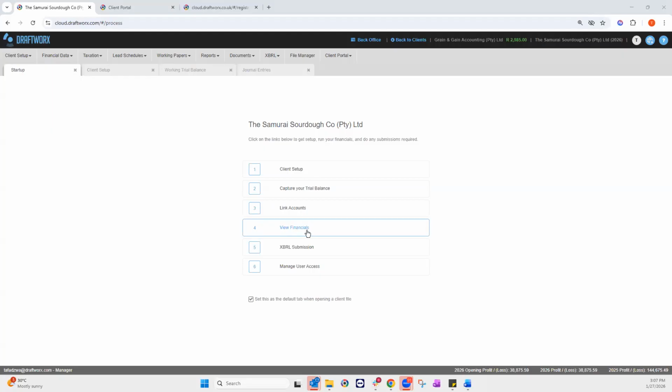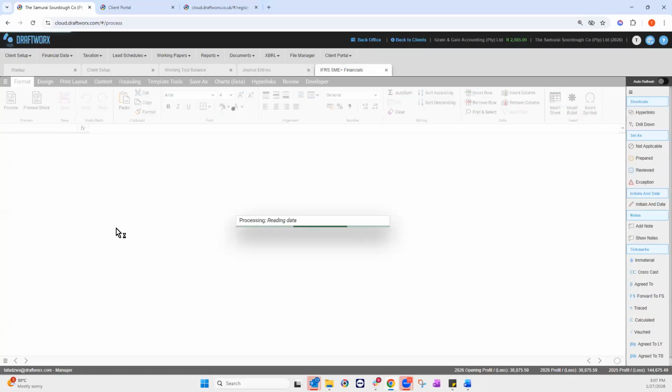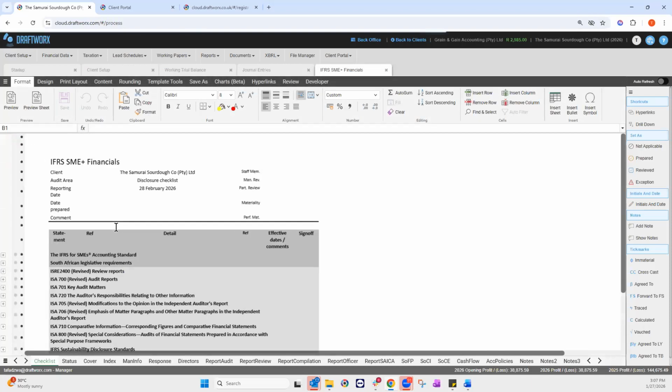So to view my financials, again, I can click this button or I can go to Financial Data, Financials, and I'm going to open them up. It's going to load for a few seconds. And as it's loading, it's just processing everything, taking information from my client setup, from my working TB, from my journal, and populating it in this beautiful template.